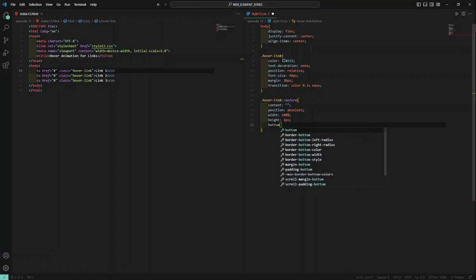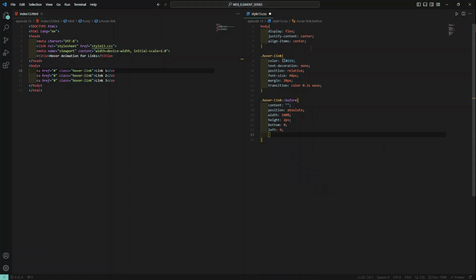Now, bottom 0 and then left 0. So that it appears in the bottom and at the left, from the left corner. Because we have to specify the starting point of it. From starting point, I mean what would be the left corner, where the left corner has to be placed. So if we give right 0, it would be out of the line. So it's best to give left 0.